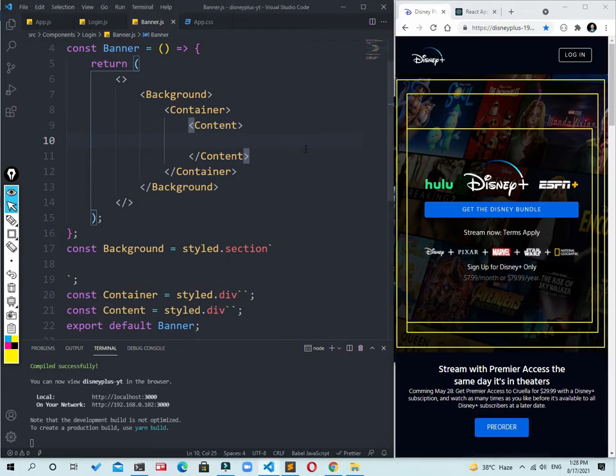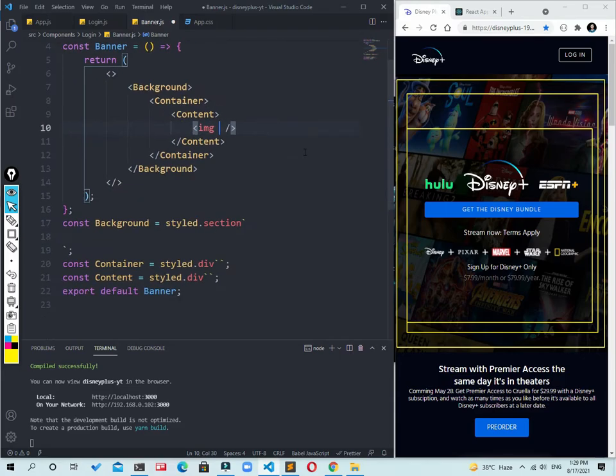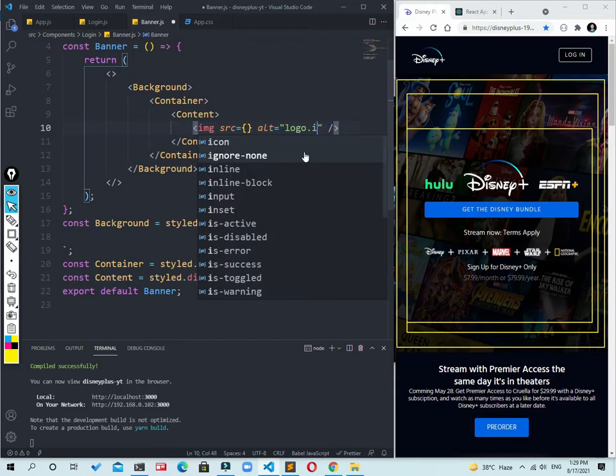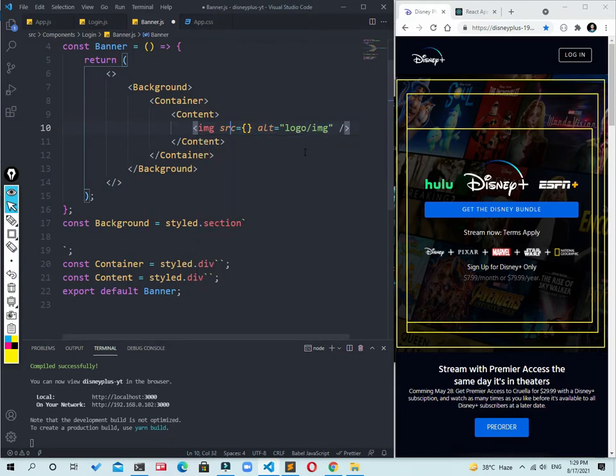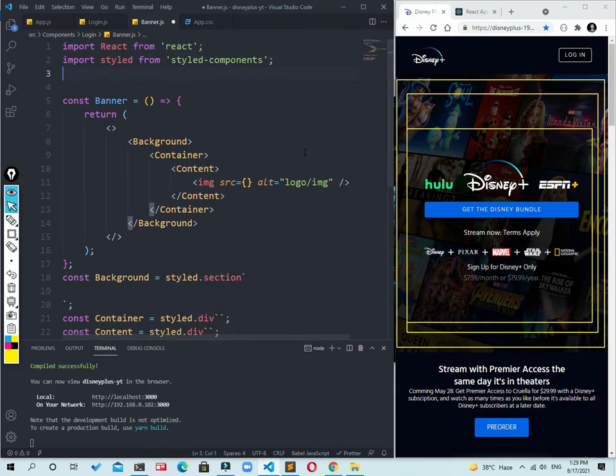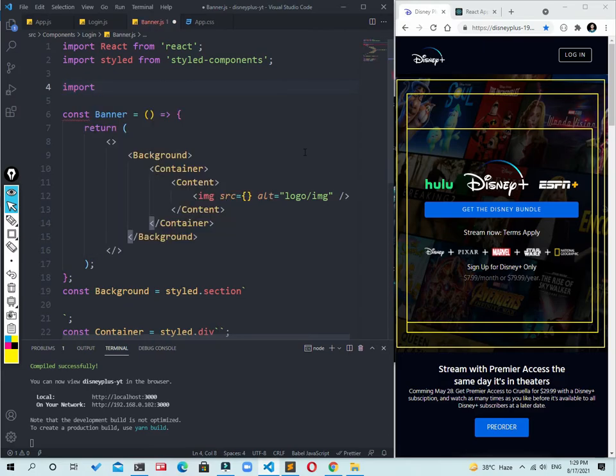Now I am adding an image tag, which is very simple. It's just like an HTML tag. Now add a source, and this source will be provided by a variable. Then we have the alt prop. Don't forget to add the alt prop, it's very important in React.js development, otherwise it gives you an error. So that's our logo image. Now I am going to set up a variable for that image.